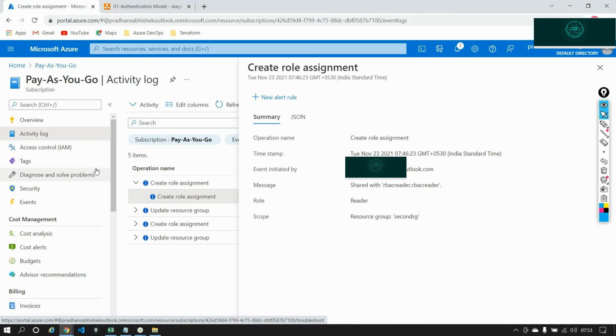From tomorrow, we are going to look at the core services of Azure. These were just the basic introduction of what Azure is and what resource groups are. From tomorrow, we'll start with the very core services of Azure, beginning with storage, and we'll see IaaS, PaaS, and SaaS services offered by Azure. If there are no further questions, then thank you.